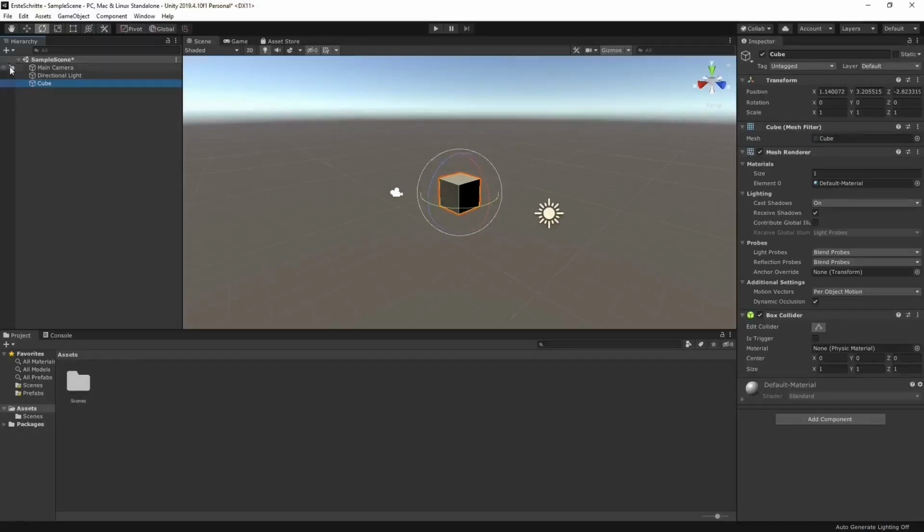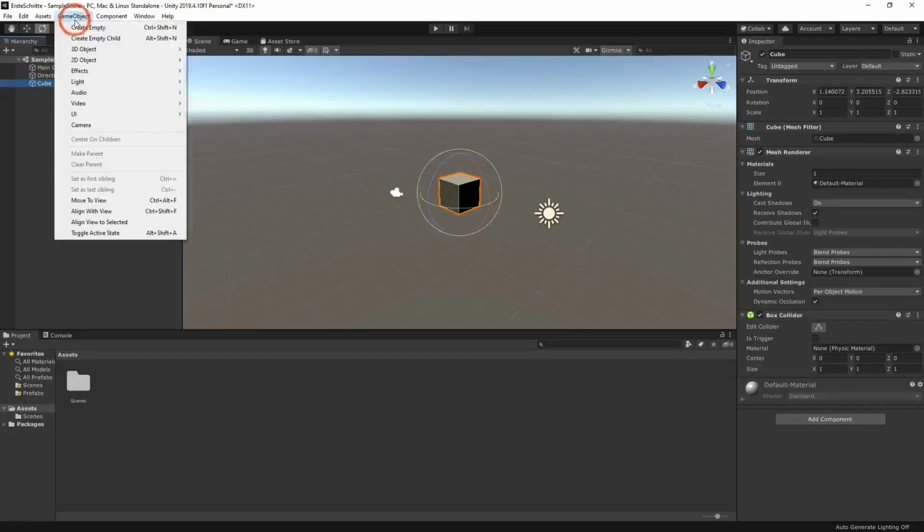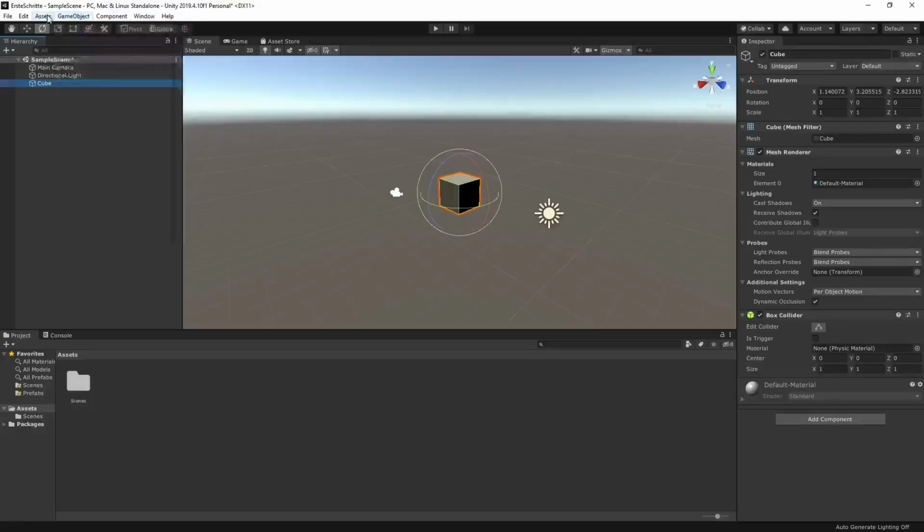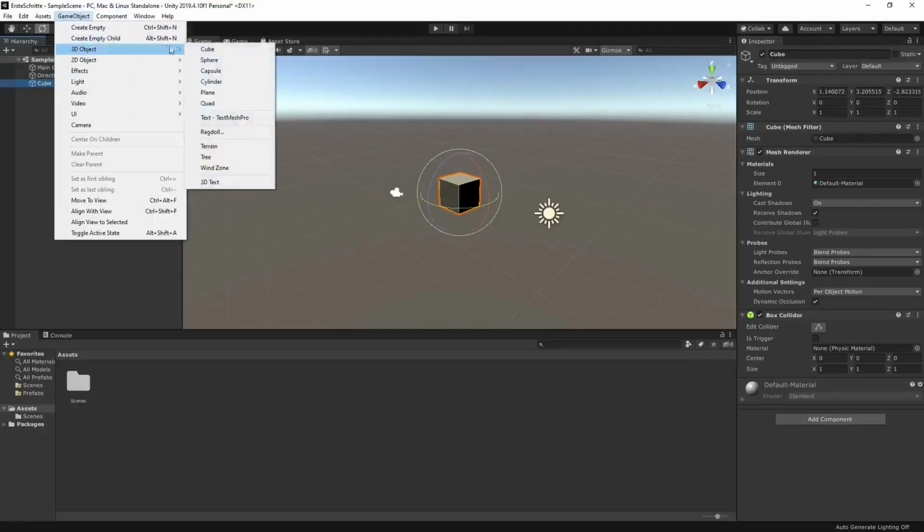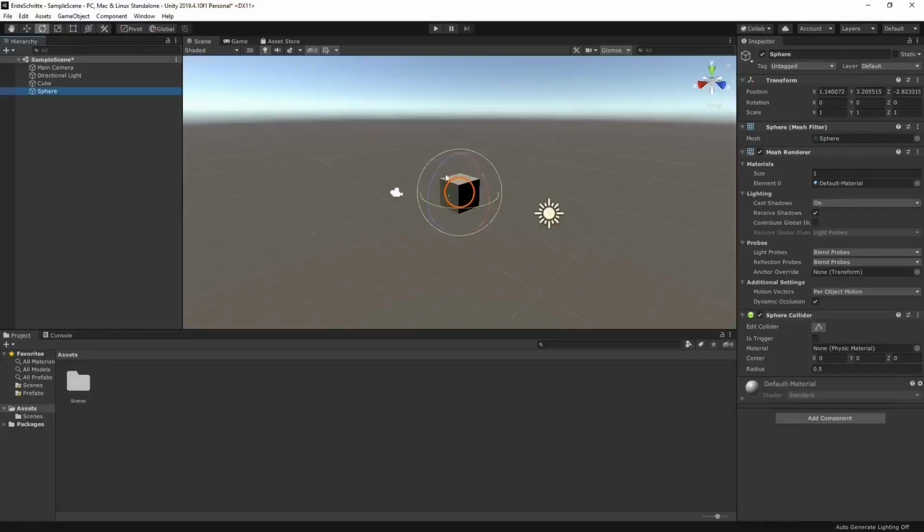This can also be done by clicking on the small cross up here, the plus sign. There you get exactly the same overview of various objects that you can add. Or the whole thing can also be done via Game Object in the bar up here, and then select Cube. I can, for example, add a sphere as well, which is currently hidden in this cube.